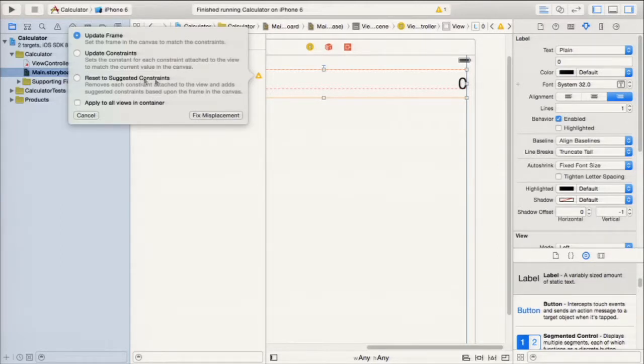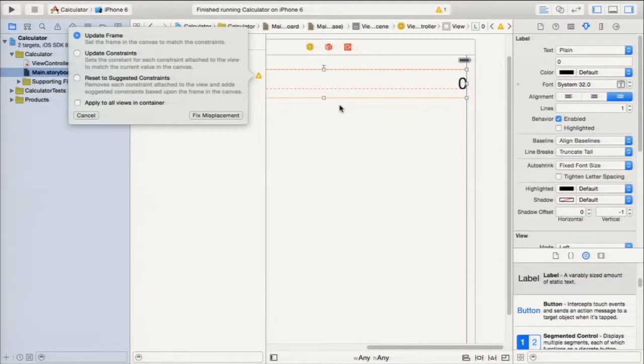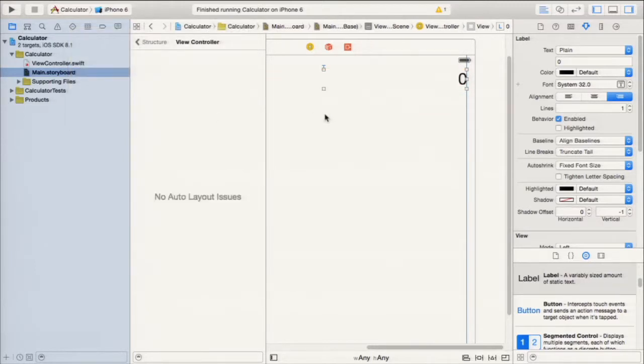Okay? But I'm actually going to show you this last option up on top, which is update frame. And what this says is take into consideration all the rules and move this label to where the rules say it should be. Okay? And I like this option a lot because it lets you kind of preview, do I have my little rules right? Okay? So let's try that. Let's see if we'll tell this label, go ahead and move yourself and size yourself to obey these 3 rules we put in, and we'll fix the misplacement. So let's try it. And sure enough, it did it.